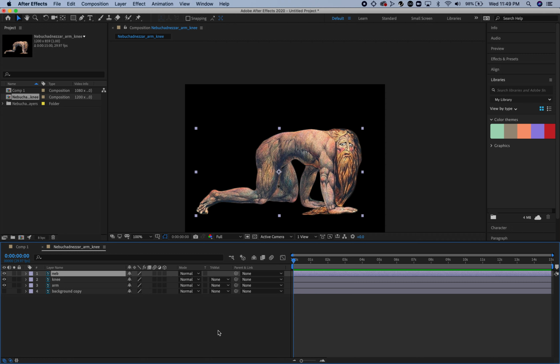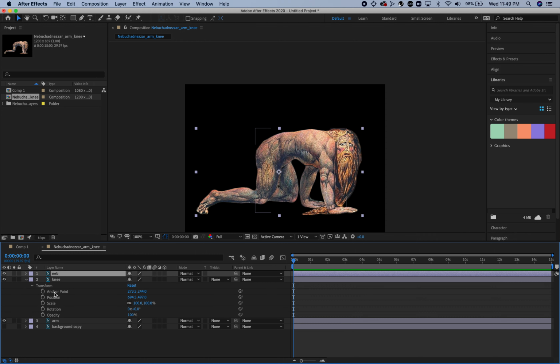So as we did in the quick start exercise where we animated the Walt Disney Concert Hall, I'm going to go ahead and add some keyframes to make the knee and the arm change.